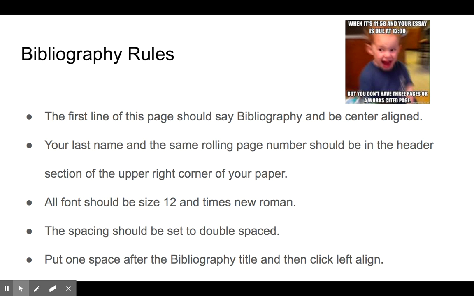So the rules for a bibliography. Well, the first line of the page is simply going to say bibliography and be center aligned. Your last name and a rolling page number would be in the header section in the upper right-hand corner of your paper. All fonts should be size 12 Times New Roman, in line with typical MLA standards. The spacing should be set to double. And then you are going to type in 1 space after the bibliography title and then click left align to begin inserting your entries.